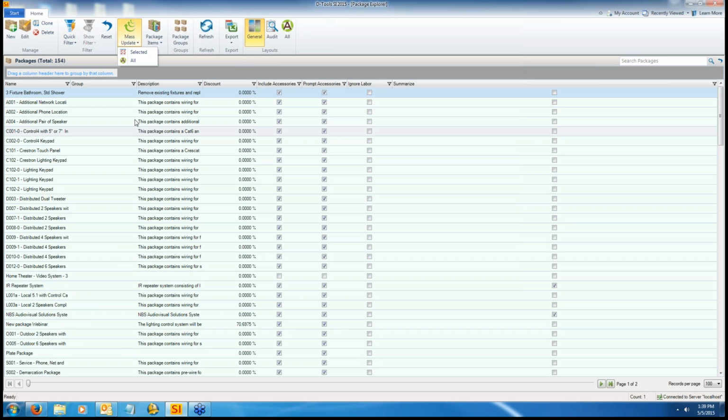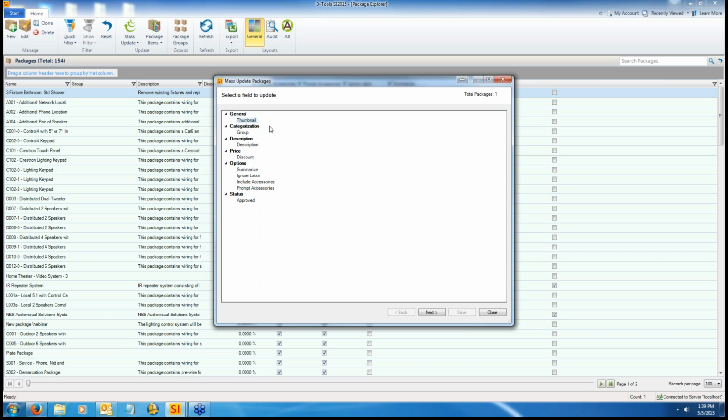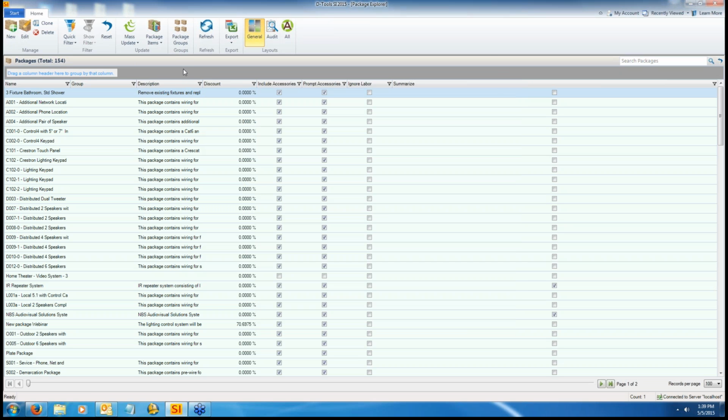You can mass update. Oh, you can mass update thumbnail, the group, the description, the discount percentage, whether or not you want to summarize, ignore labor, include accessories, or prompt for accessories, or whether or not it's approved. Those are the fields you can update using mass update within the Package Explorer.